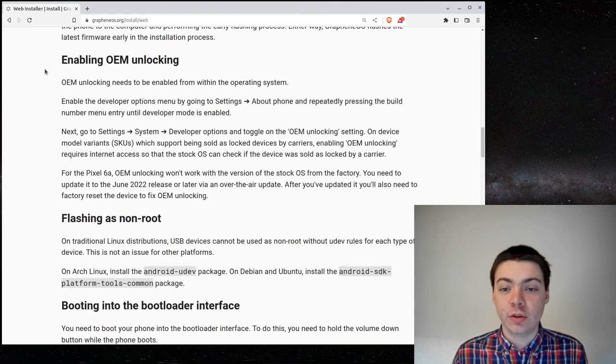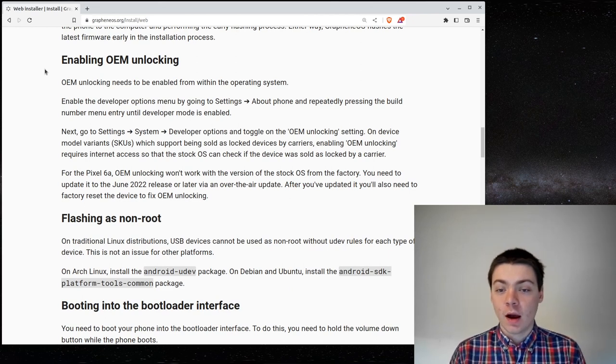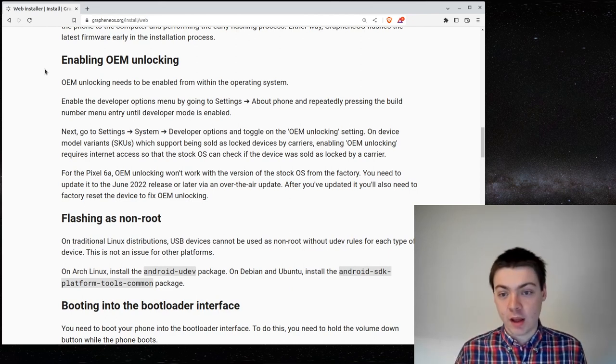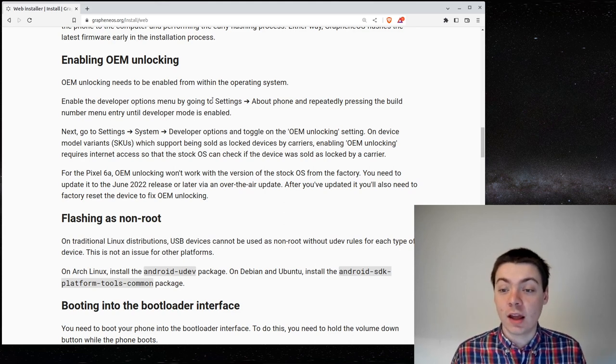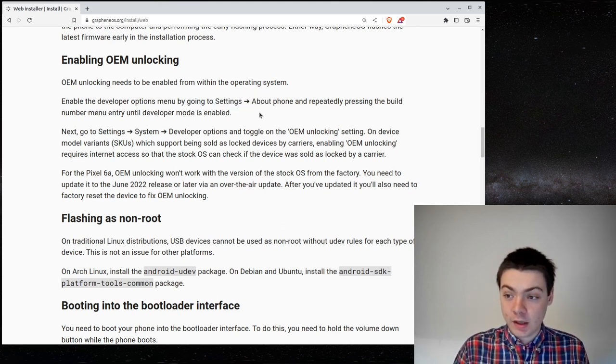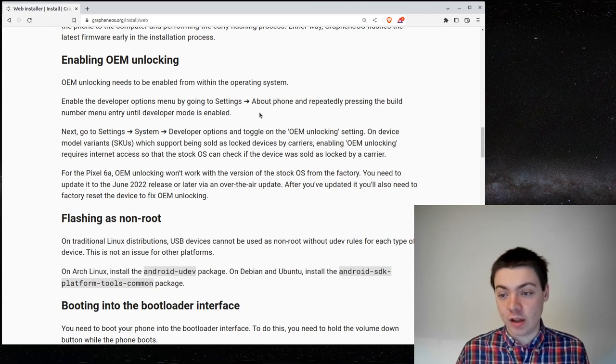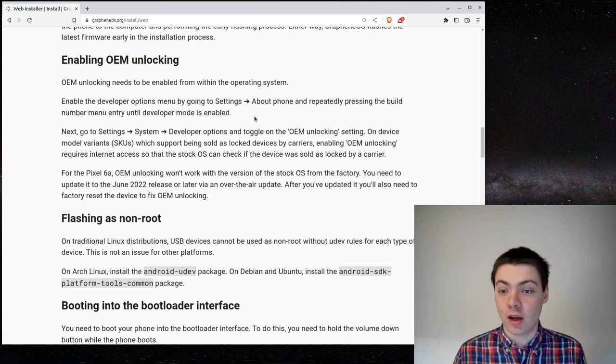So the first step is to enable OEM unlocking. This is essentially just telling your phone not to reject the new operating system you're installing. So the first thing to do is take your phone, which I have here, and go to the Settings and About section, and then repeatedly tap the build number. And then you'll get a pop-up that says you are now a developer. So what this is doing is just enabling developer options. They hide them by default so people don't accidentally do things they don't want to. But by just tapping this build number, you can enable it.